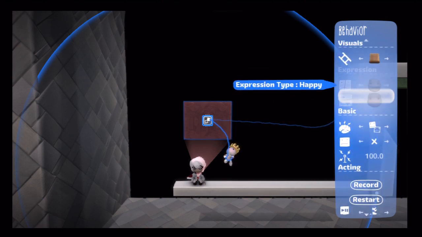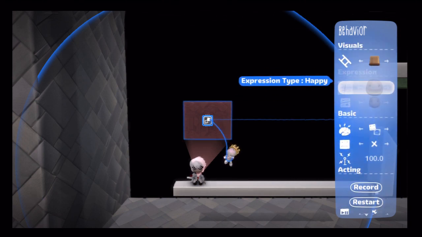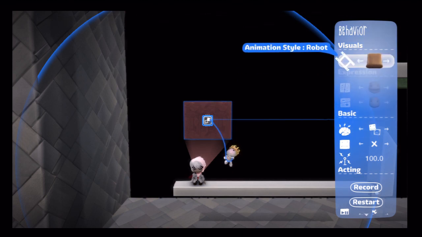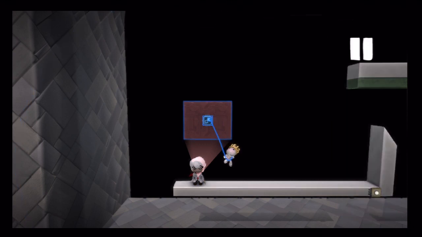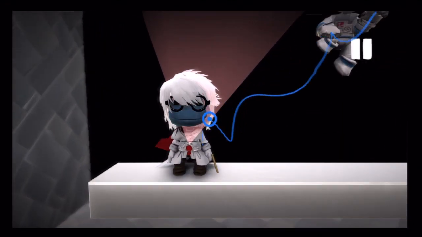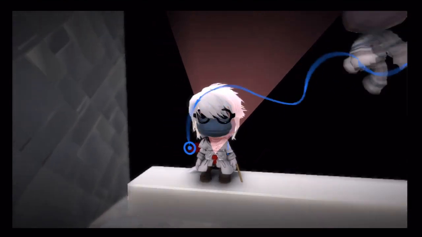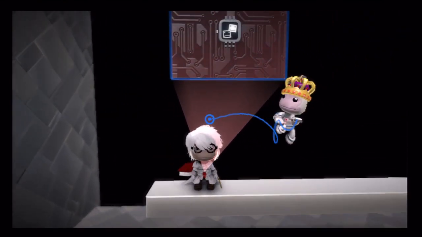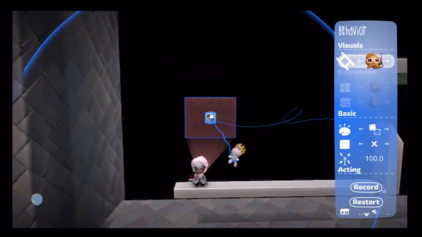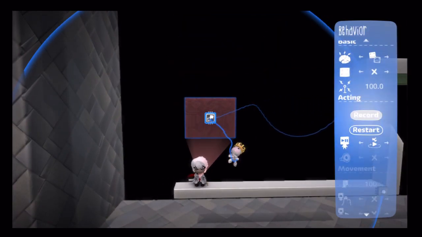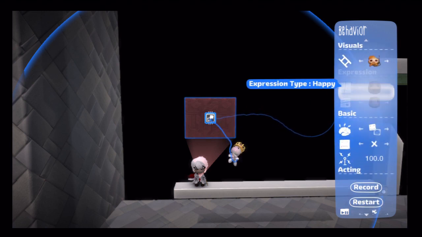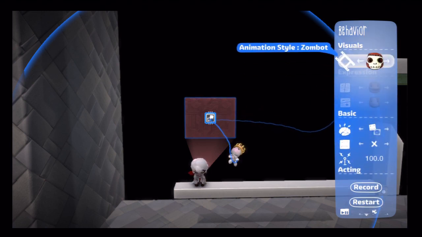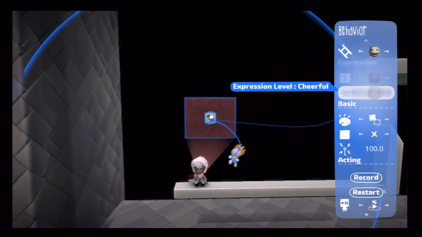Now a little side note about act, you can't change your expression type, so you would act that part out on your own. If I change my animation style to one of the custom characters, say Avalon, and you don't act anything out, Sackbot actually remains completely still. So some of you were wondering how I did that in my wizard level to make statues. I just set their animation style to Avalon, set up acting, and didn't record anything. And that makes them stand perfectly still.